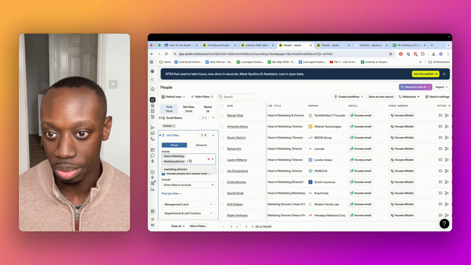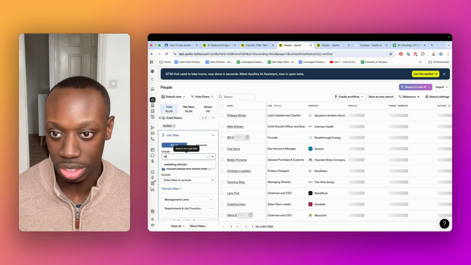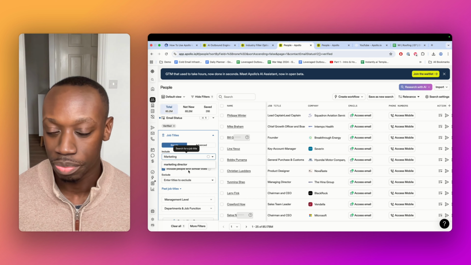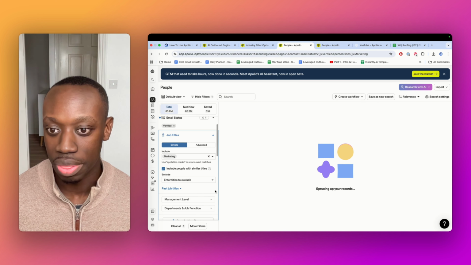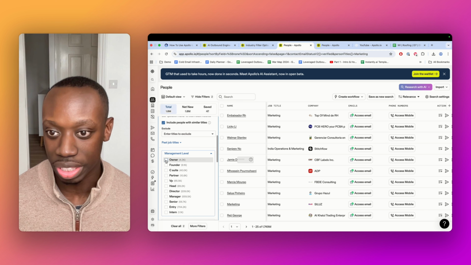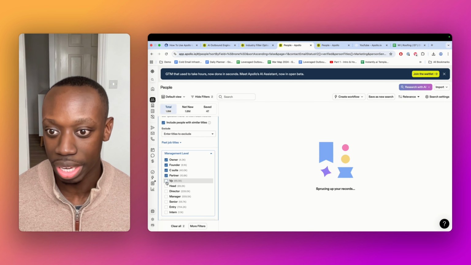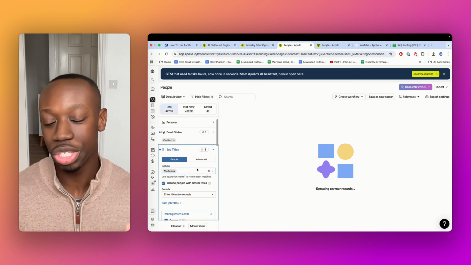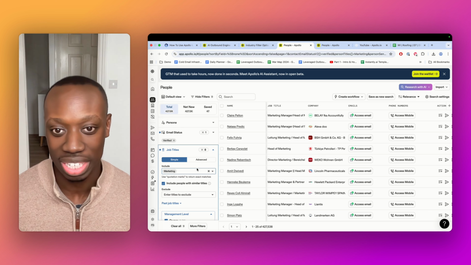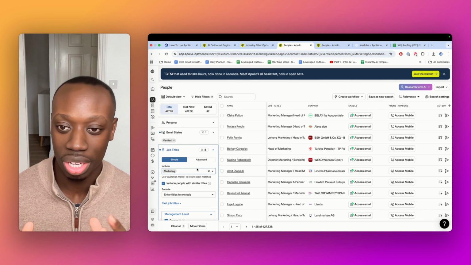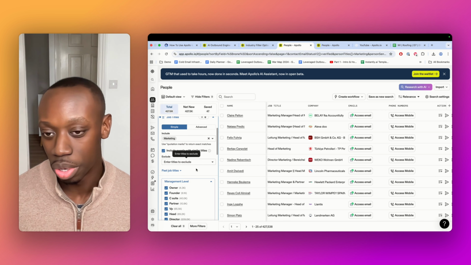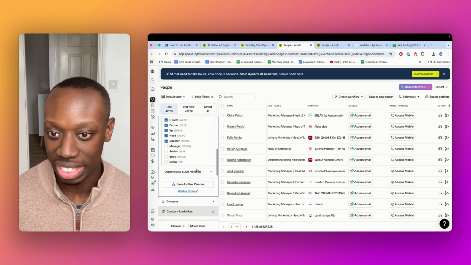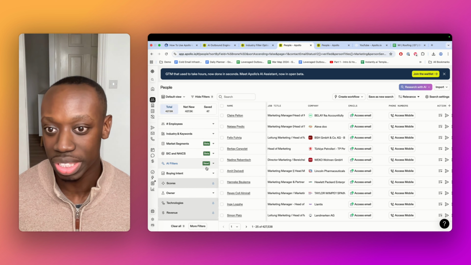Now, what I prefer to do is just include the job title keywords. So for example, marketing, and then filter for seniority. So owner, founder, typically going down to director, right? And that means you'll catch any edge cases. For example, if someone's title has marketing in it, but it's not precisely director of marketing or VP of marketing, etc. From there, you can go into company.